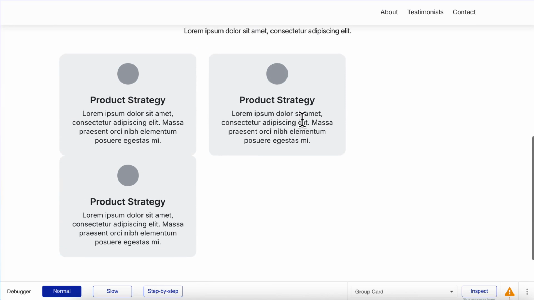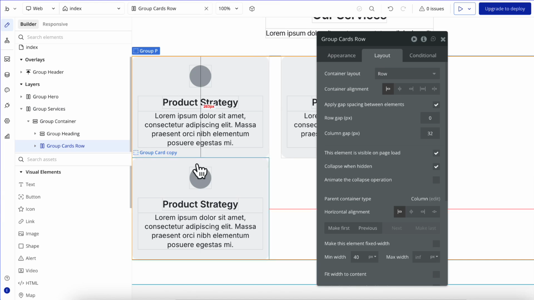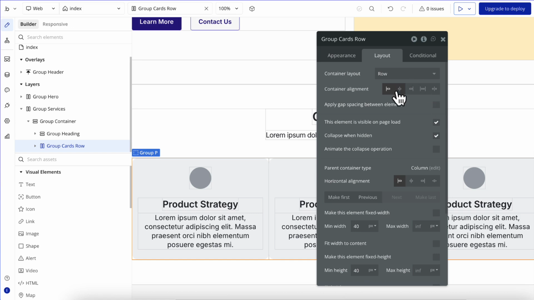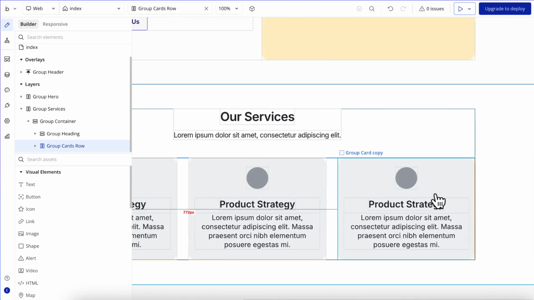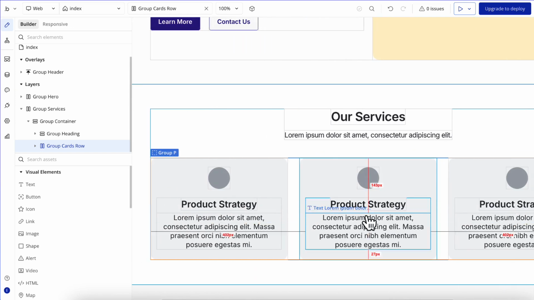I have a problem as the cards don't quite fit in my row. The size of my cards with the spacing gap comes to 1129 pixels. It's 1 pixel too small. Instead of setting a fixed gap, change the container alignment to space between. That way, the cards stay evenly spaced and adjust as the page width changes.